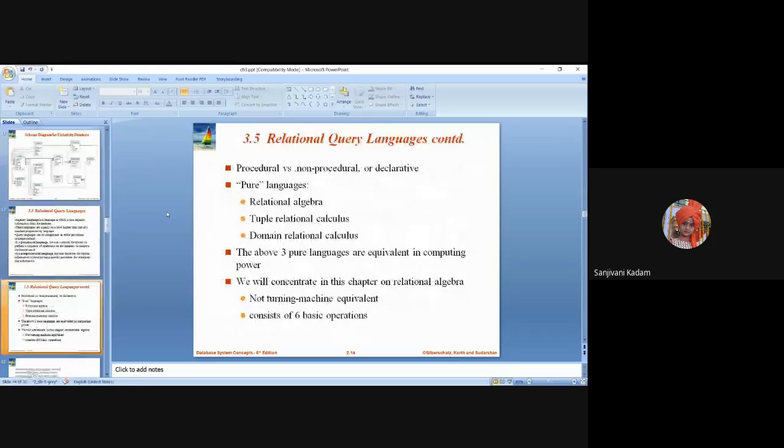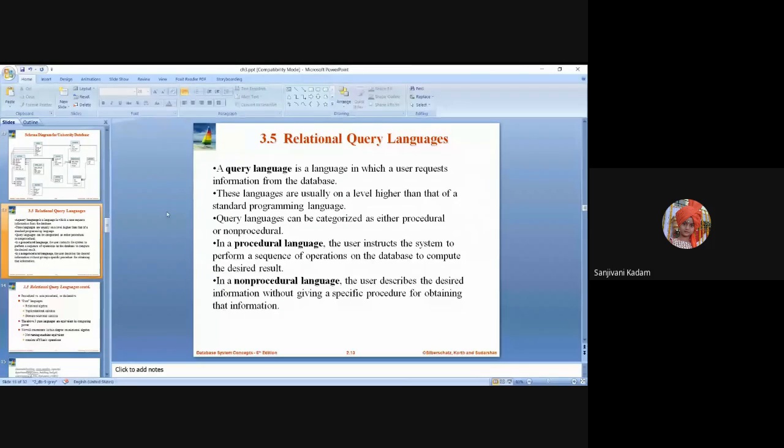Relational query languages means that this is based on the relational model. Let us first see a definition. A query language is a language in which a user requests information from the database. If I need to know which students appeared for any NPTEL class, that information is available in the database, but the language or medium through which the database allows me to retrieve it is called a query language.